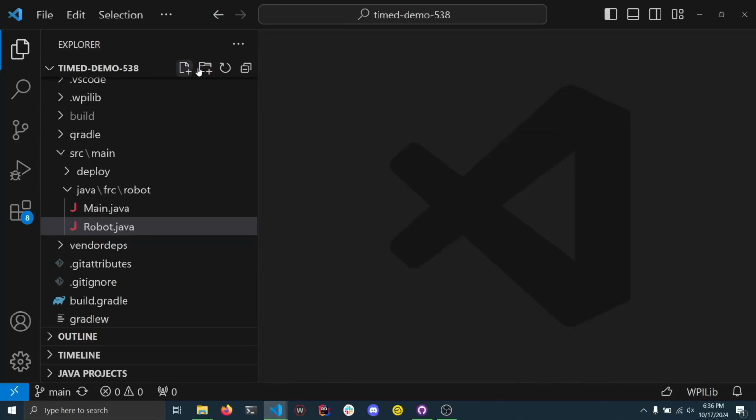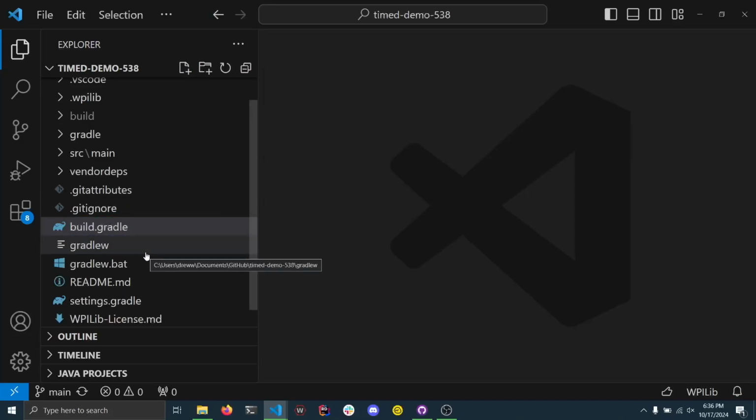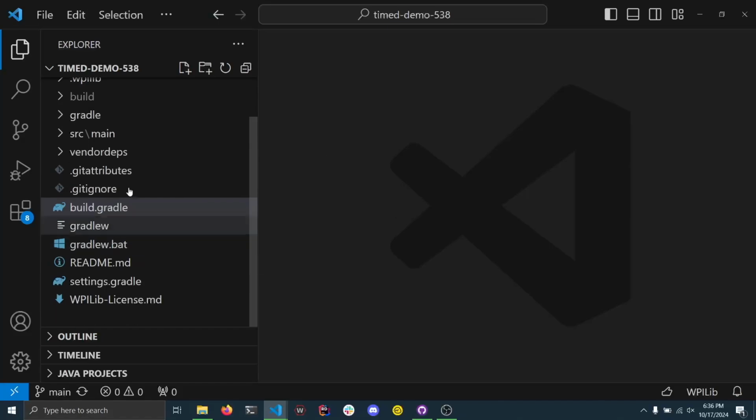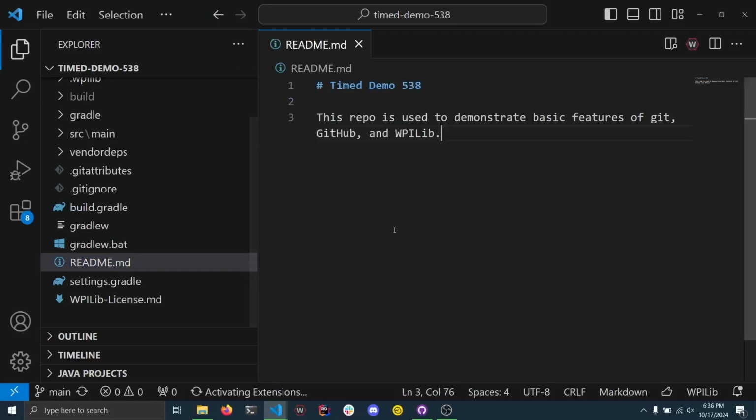I'm going to press this box with this arrow. This is a handy button on VS Code. It will collapse all those folders for you. If you scroll through here, you should find a file called README. Okay, open that up.